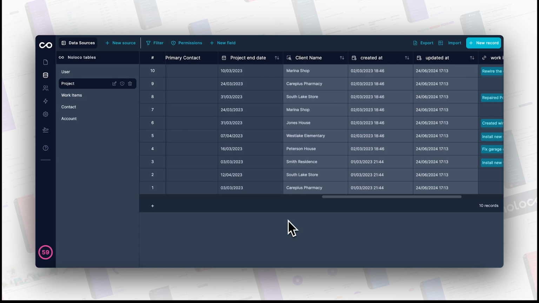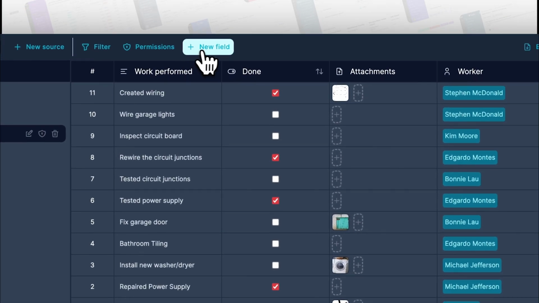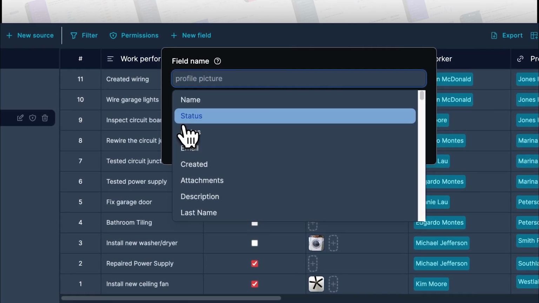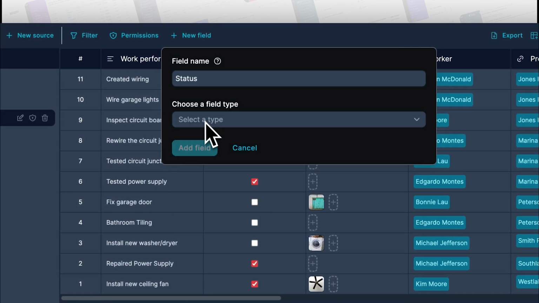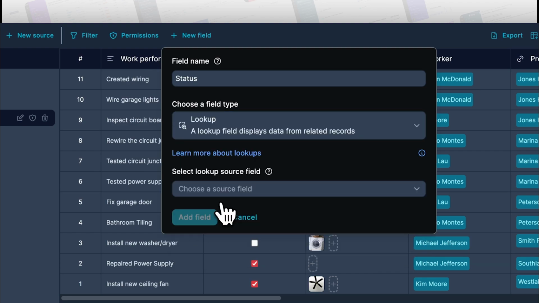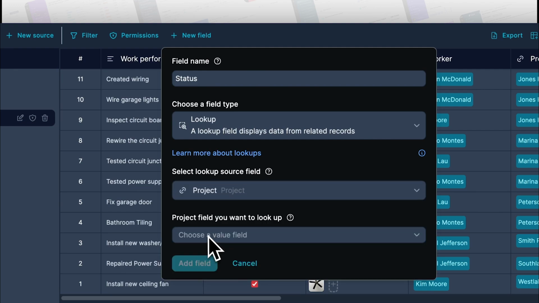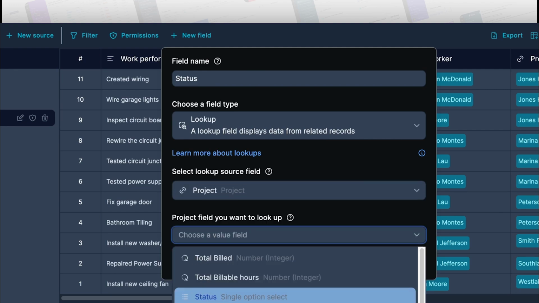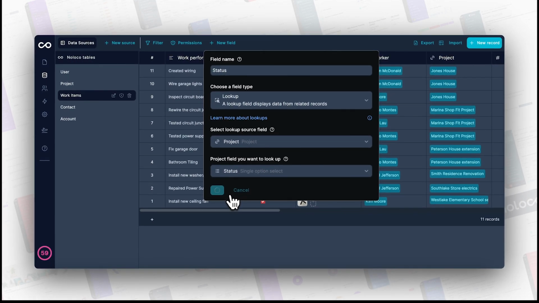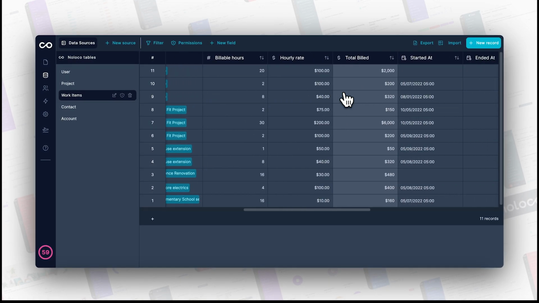Similarly, let's see how we can add a lookup field to display the status of the project in our work items data table. First off, go to the work items table and click on Add Field. Next, add a name to the field. For example, we want to display project status, so let's name it as status. Then choose Lookup as the field type. Now, select the field in your current table and choose the data you wish to display, like the status of the project. It's done. We can now see the project status in our work items tables.